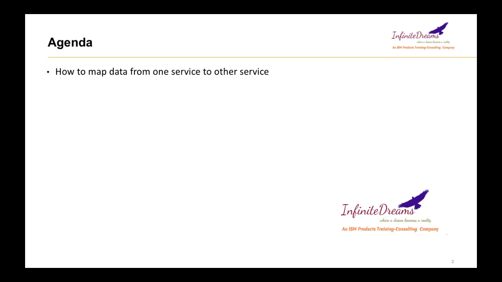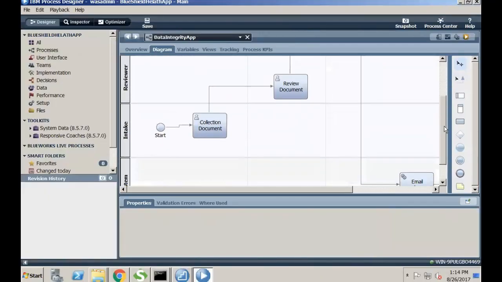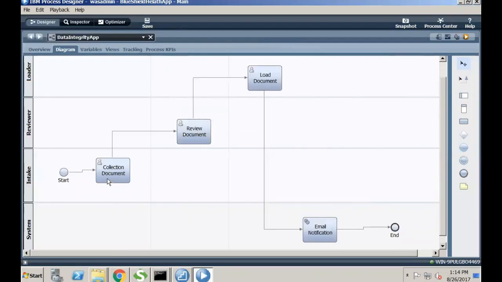This concept is a generic concept. So now we will see it here in the context of human services, but in future, suppose we want to transfer data from a human service to an integration service or a human service to a decision service, the concept will remain the same. Okay, so this was the process model we created. We had a collection, review and load activity.